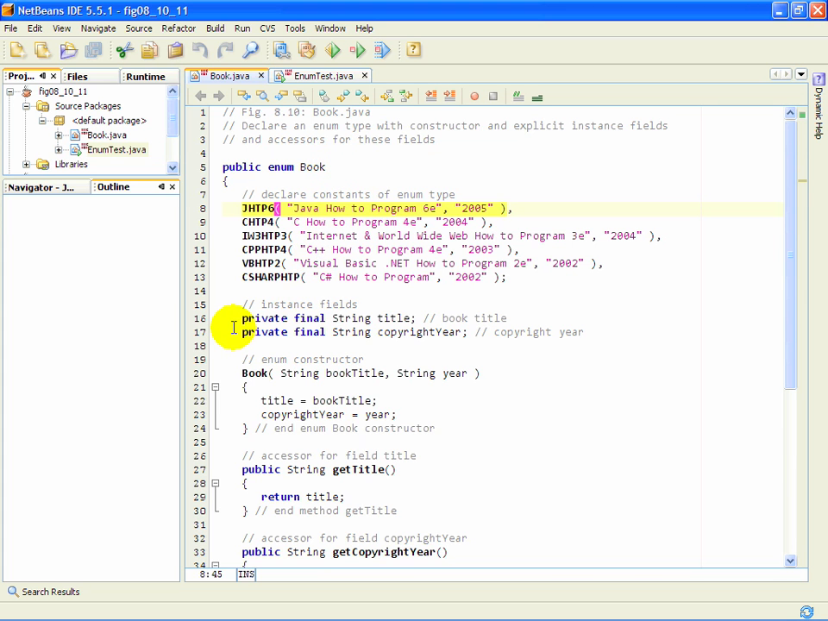Now, each of our enumerated constants is going to have in it two pieces of data, a string called title and a string called copyright year. By the way, it's a syntax error if you put any code in your enumeration data type before the actual constants are declared. So you have to put your instance variable definitions after the set of constants. Notice that both of them are final. That's because these are enumerated constants. They can't be modified after they're initialized. So the instance variables have to be final. And that is Java's version of the const keyword that you have in many other programming languages.